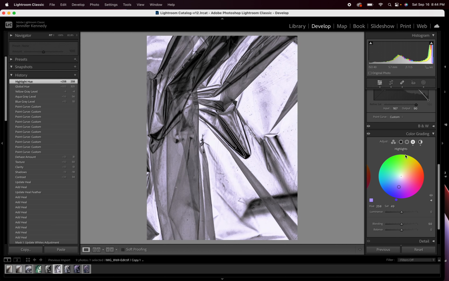To whatever color makes you happy. Then you can go to your midtones, so your medium grays. What color will they be? And then the last one would be your shadows. So I'm leaning towards kind of a purpley blue on everything.